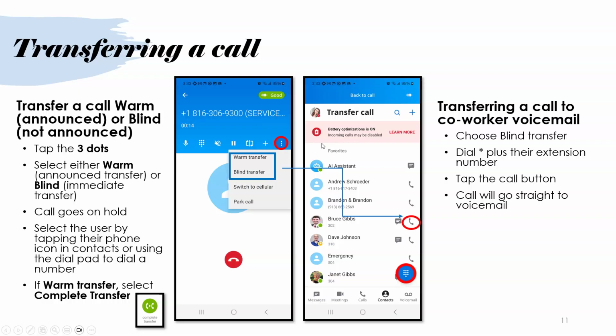Transferring a call. If you'd like to transfer a call, you can do that, either warm or blind. So if you're on the phone here, and let's say I wanted to send this to Bruce, this is Susie, I can choose the three dots and choose warm transfer, which means I'm going to announce it first. It will automatically put the call on hold. So there's that call on hold, and it takes me straight to my contacts. So I can then search for Bruce and tap to call. I can talk to him, and when I'm ready to send it, I press complete. If I want to do a blind transfer, meaning I'm going to send it without announcing it first, I can choose blind. It again puts the call on hold. I can search for them, or I can dial a phone number, and once I call them, it will disconnect me and send it straight there.